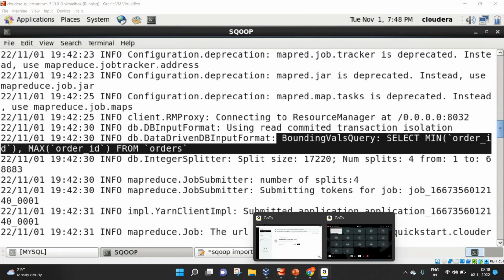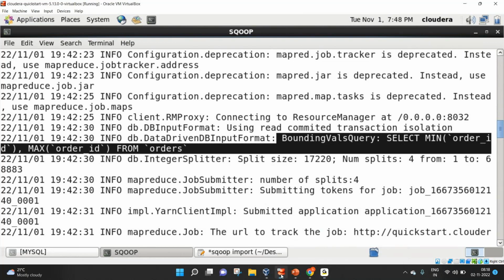Here we are trying to connect to a database and pull all the records from it. We have the concept called mappers, and each mapper will make a separate database connection to pull the records. But now the question is, based on what will we decide the number of records to be imported by each mapper or each thread? That is based on this bounding vals query.